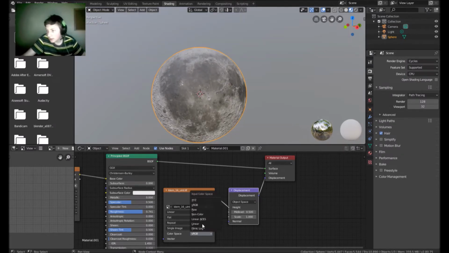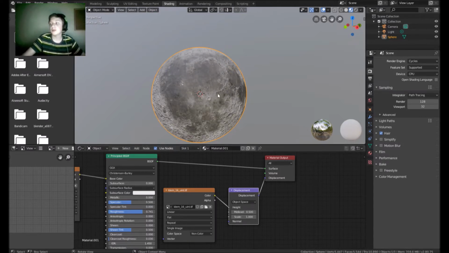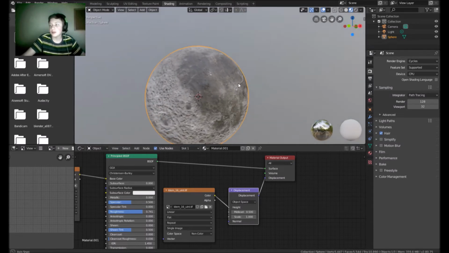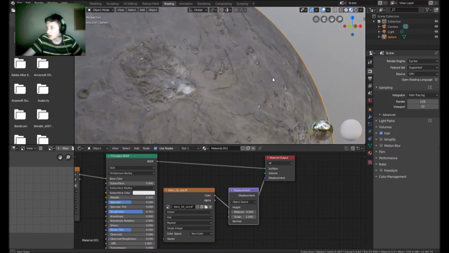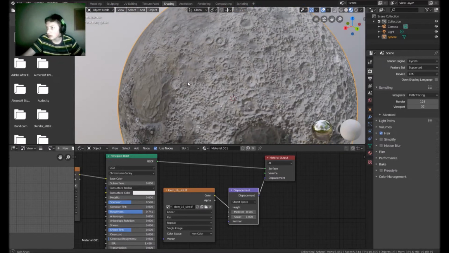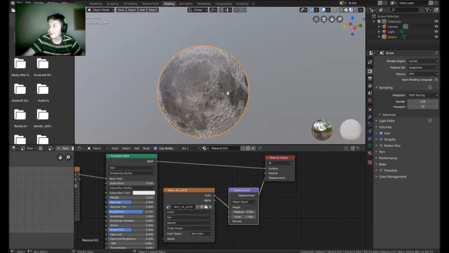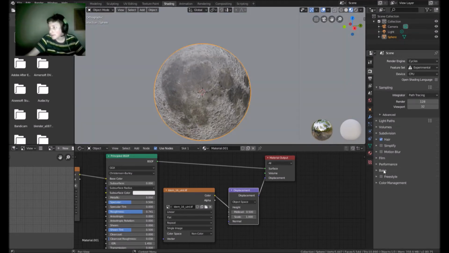I did forget a main aspect. You want to change the color space in your displacement to non-color. So if we zoom in a little bit, we can see it's not a complete circle.